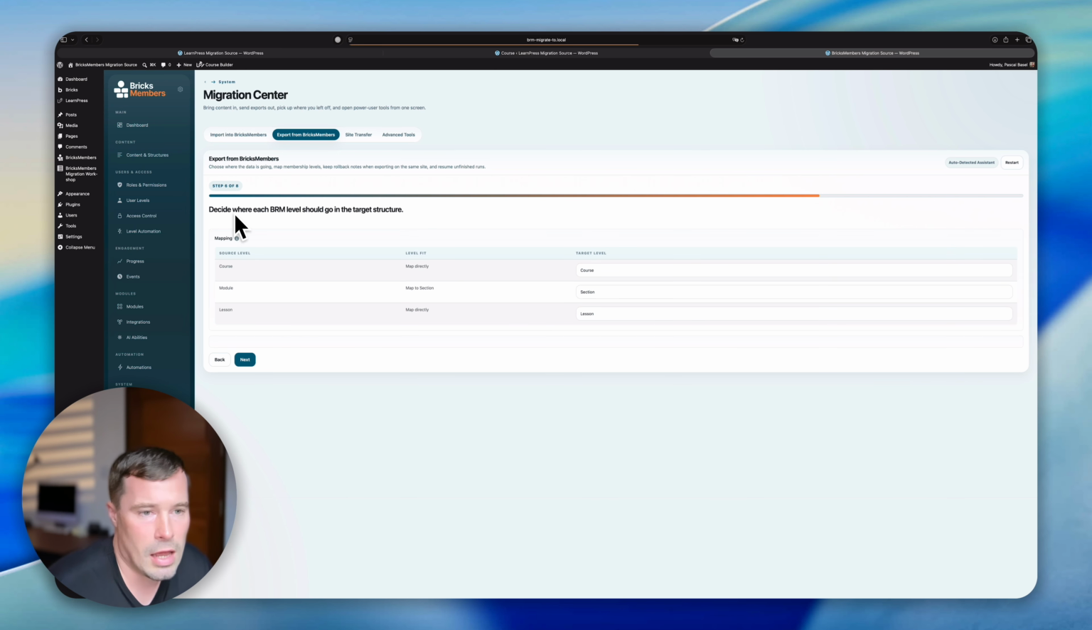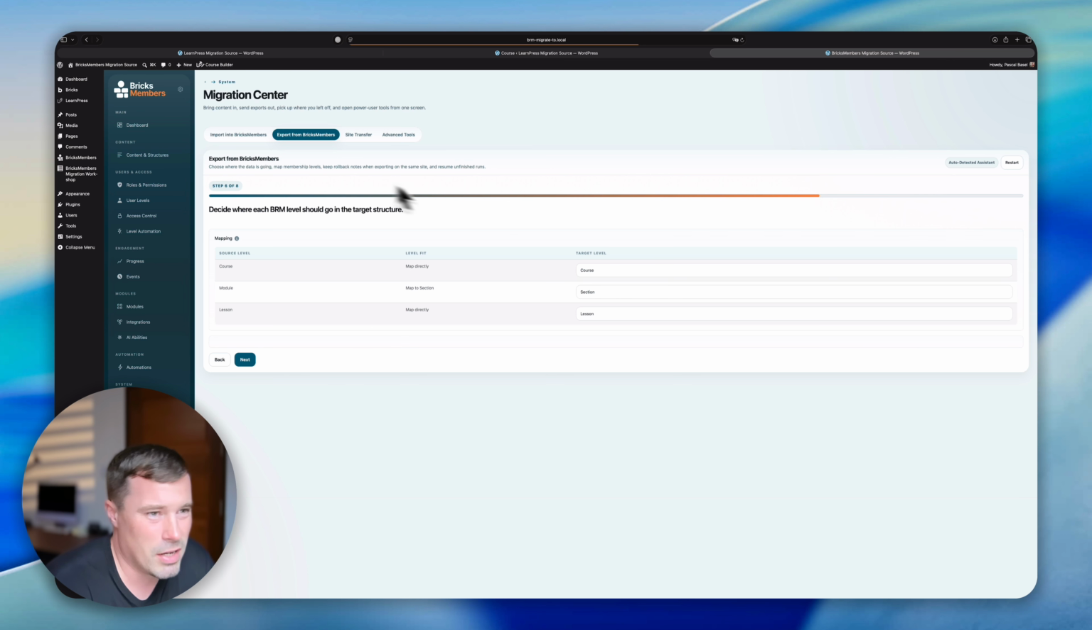Then next. And there you can again select the mapping, because here's a little problem depending on the plugin that you use. Maybe you have a structure that has 4 or 5 levels, but LearnPress in that example has only 3 levels, like course, section, lesson, instead of maybe course, module, lesson, video, or something like that, what you would have set up in a BricksMembers content structure, because it can go deeper. In that case, you can decide here which levels should be removed.